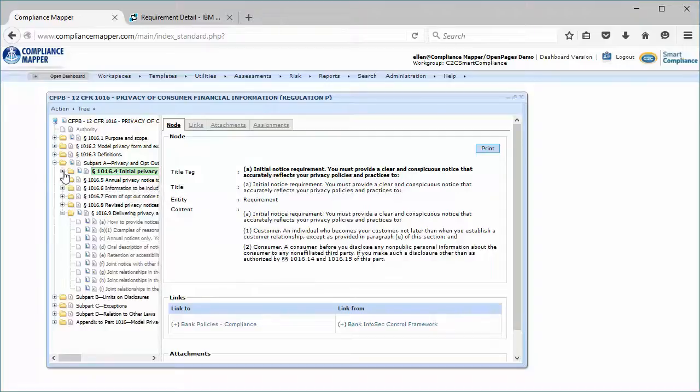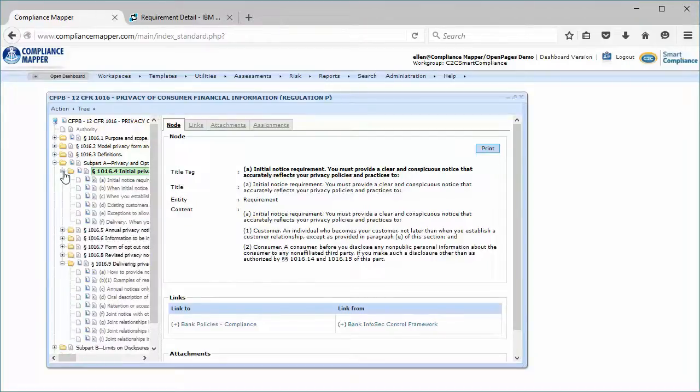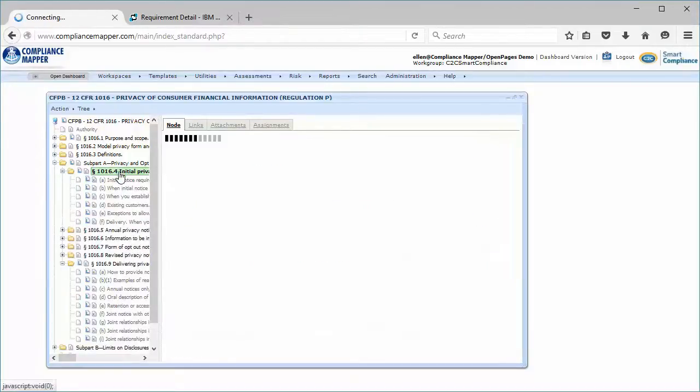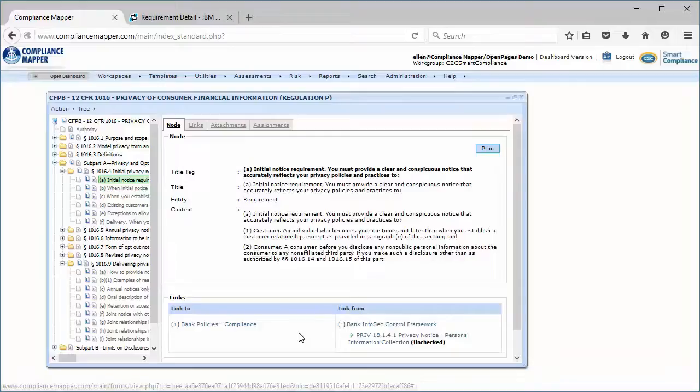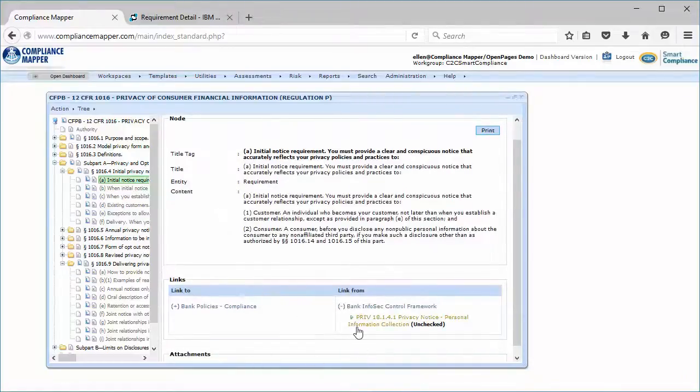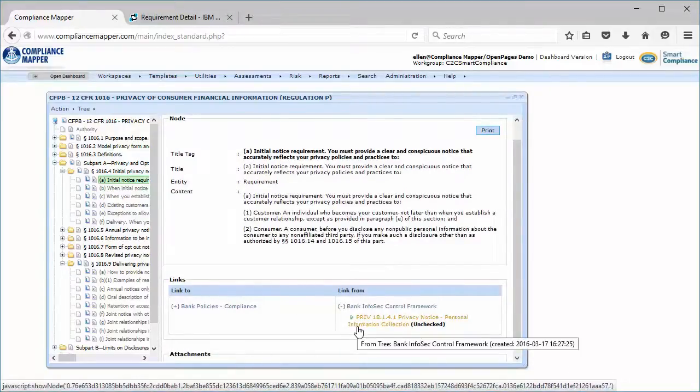For example, Section 1016.4 (a) includes a link to Privacy Policy Control 18.1.4.1 regarding privacy notices. These links are transferred by Compliance Mapper when objects are created in OpenPages.